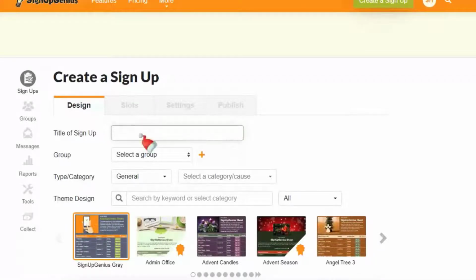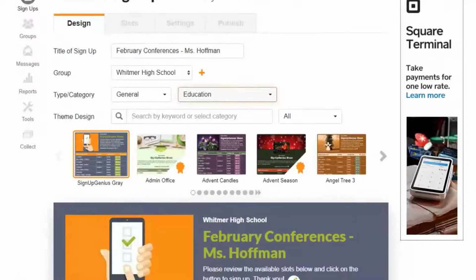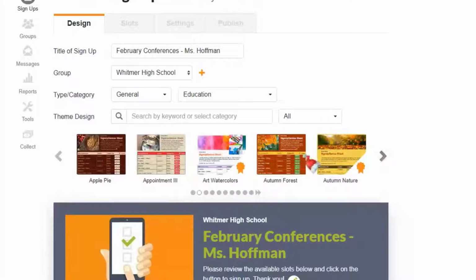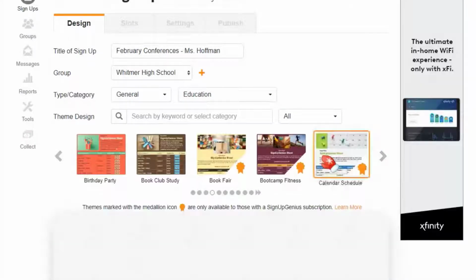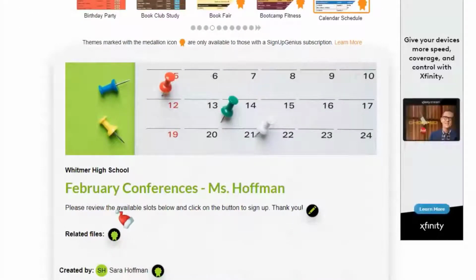So we want to give it a name. And they're going to ask you some questions. You can put your group, put your school, general, education, theme design. So here, you just pick what you want it to look like. So I'm going to click this one. This one looks cute.